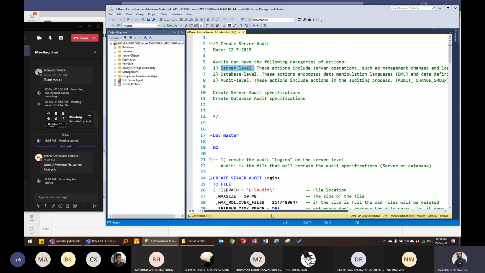Later I'll show you an example of a server audit process. So I can track who the persons are who try to log into our system, and whether the login actions were successful or not successful, and so on. The other one will be the database level.